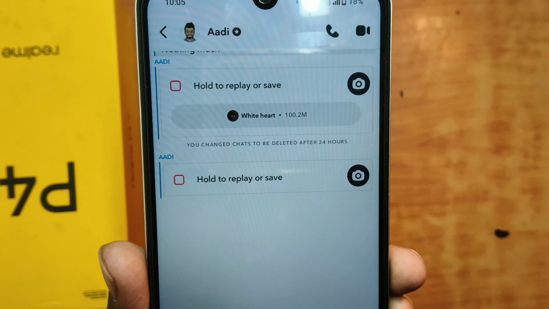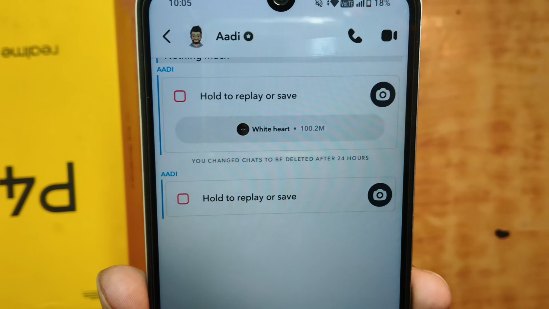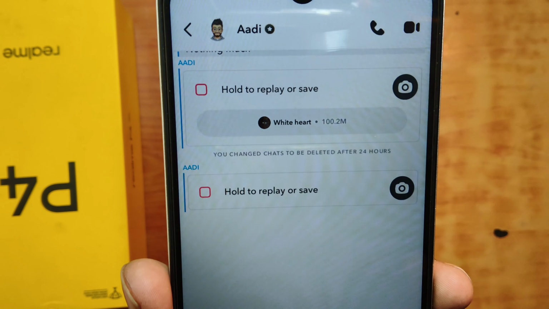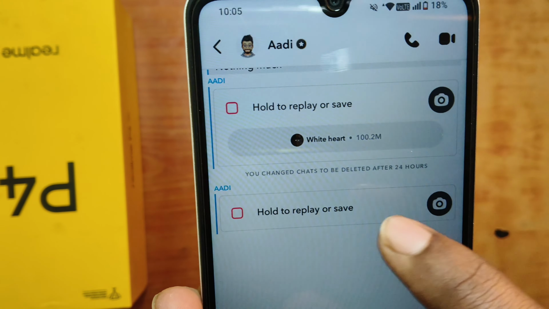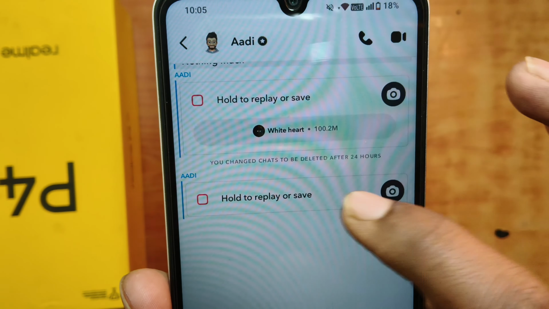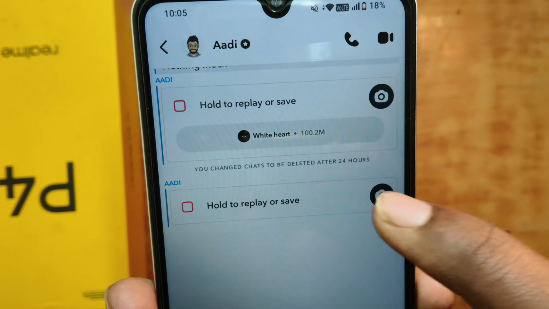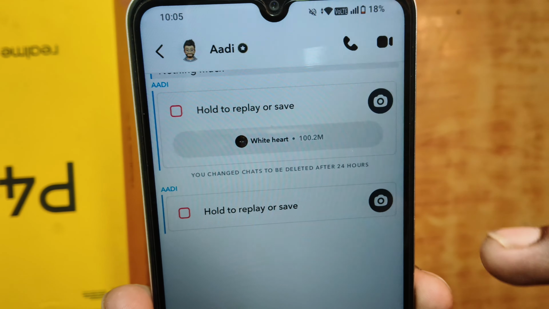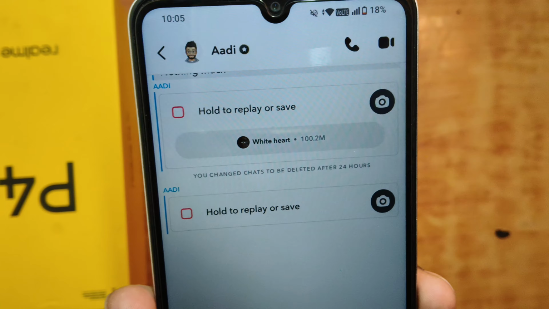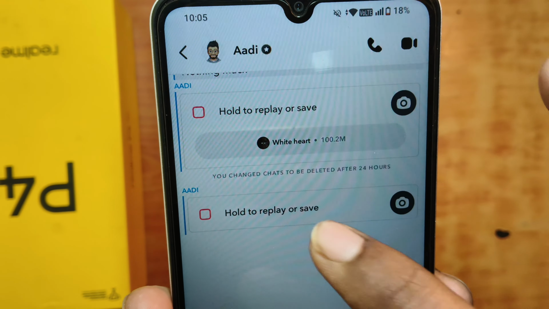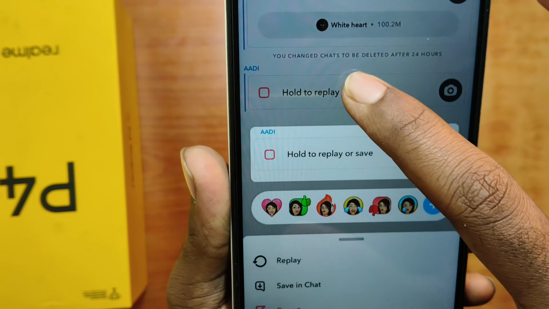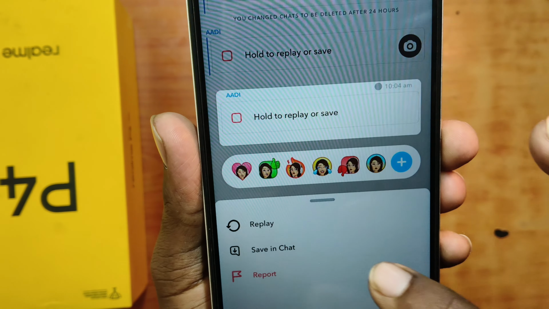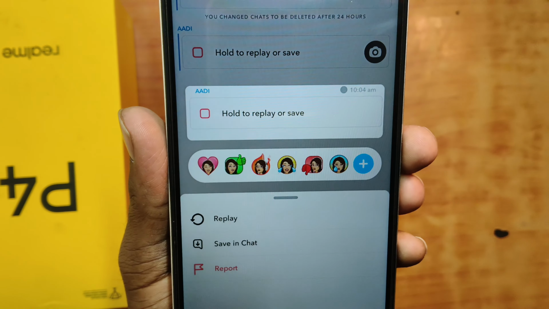And friends, the meaning of this option is that if you want to replay or save that particular snap, you need to tap or hold that particular notification. For example, if I want to replay, that means I want to rewatch, or I want to save it in the chat section, then I will hold or tap this notification. So guys, as you hold, you will see replay or save in chat.